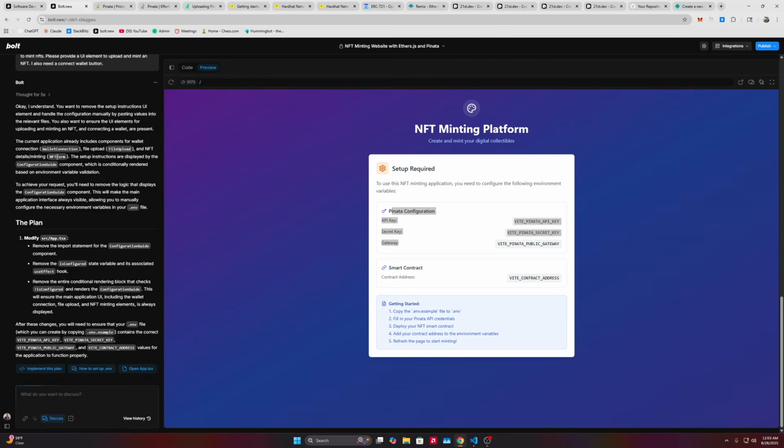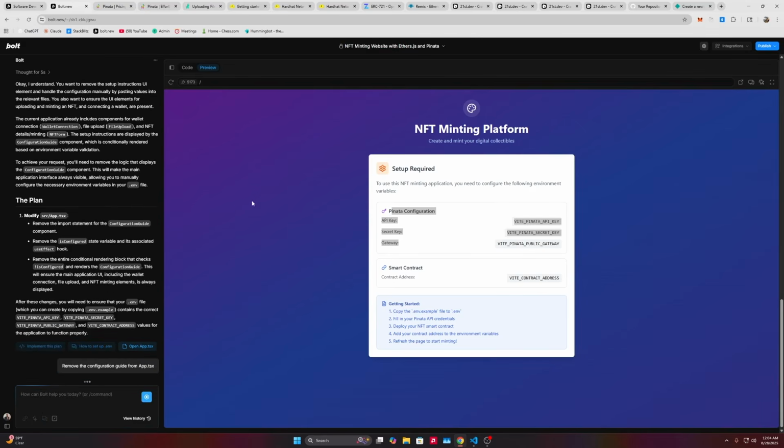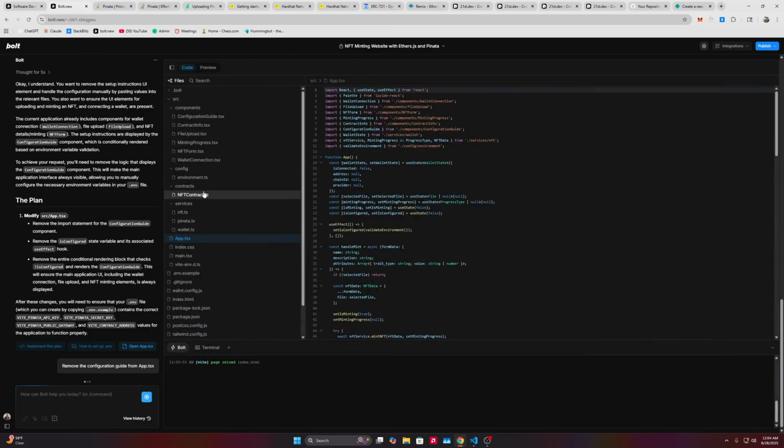We want to remove the setup instructions, handle this stuff manually. The current application already includes components for this stuff. To achieve your request, we're going to do this. So we're going to modify this, remove the import statement, remove is configured. So after these changes, you'll need to ensure that your env file is set up. Let's implement this plan. I just want to go look at the code here to see what it's doing.